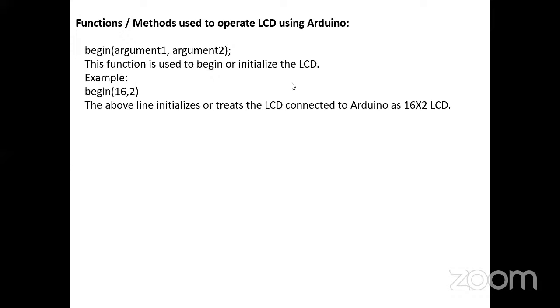For that, these are the functions to operate the LCD in Arduino. Like pinMode previously, they created these functions for the LCD. The begin function is used for initializing the LCD.